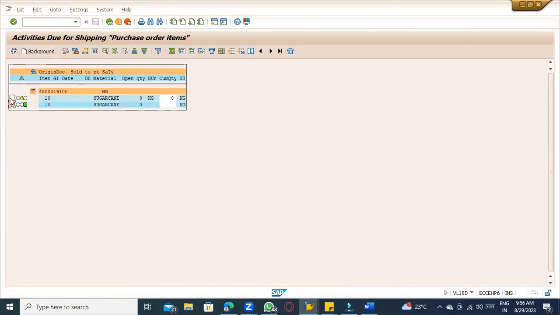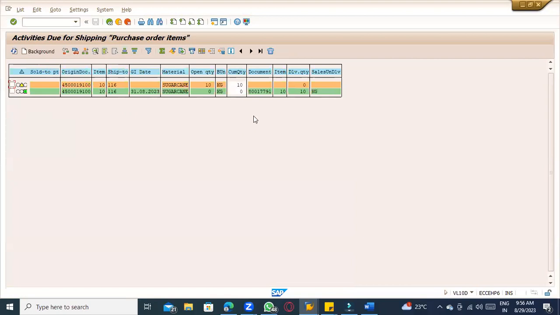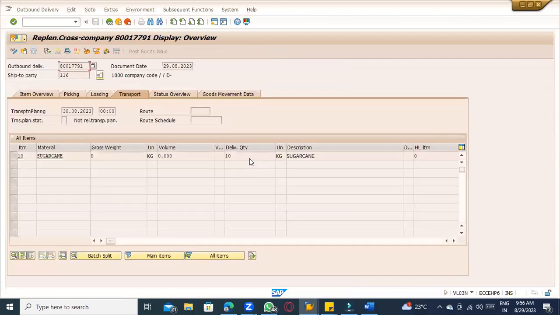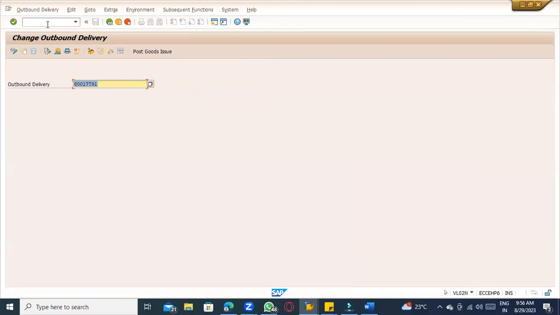And select, go back. Set up, and set up. Now the delivery number which is created, so this is the delivery number. Now go to VL02N. Okay, then enter the delivery number.